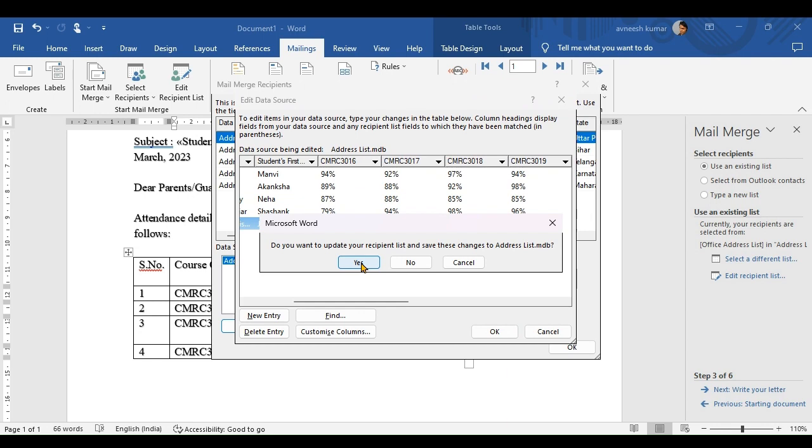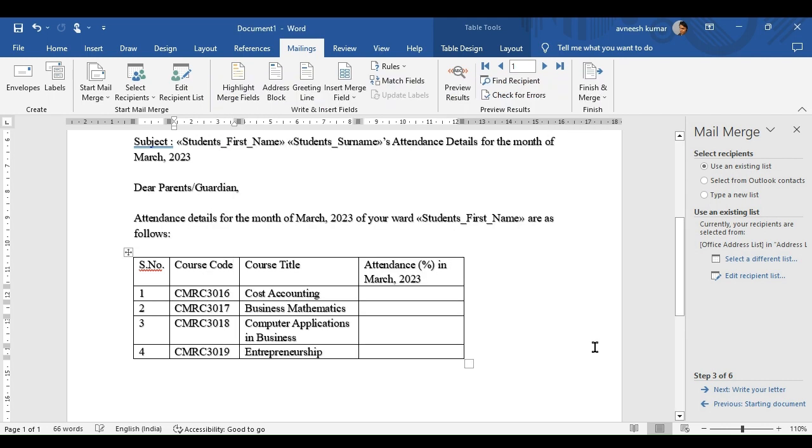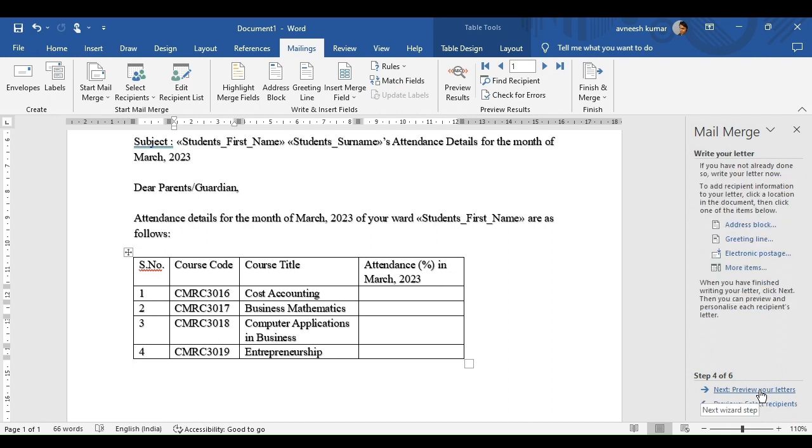It asks us to update the recipient list, so we are saving it. Now we click here on OK, and we go to next. Click on here, the write your letter, next step. Then we have already created some content. Here we would be clicking on the right panel.